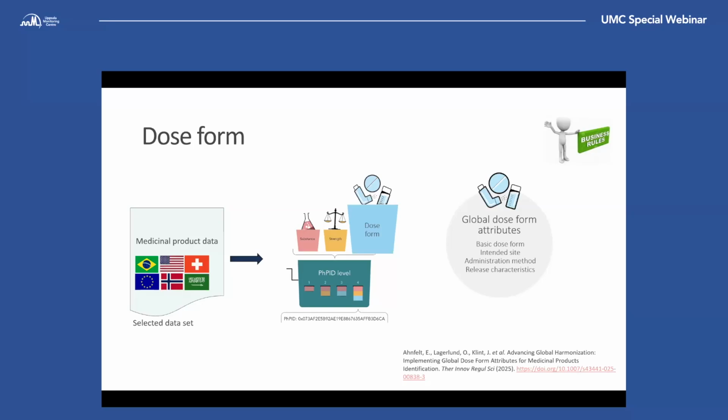And to get around this and have the consistency in assignment, we utilize the global dose form attributes that are based on the EDQM dose form attributes. And we actually published a paper on this last week, as you can see here on the slide. And please read it and see how we landed in this solution, and where we described the challenges that we had in a more detailed manner, of course.